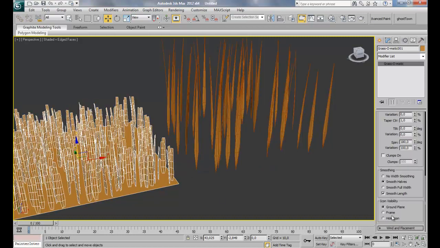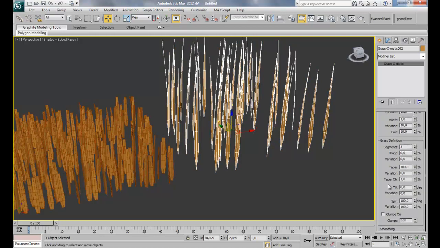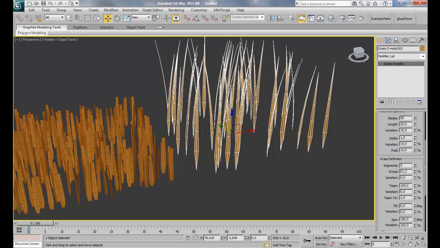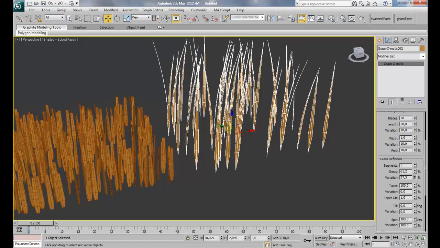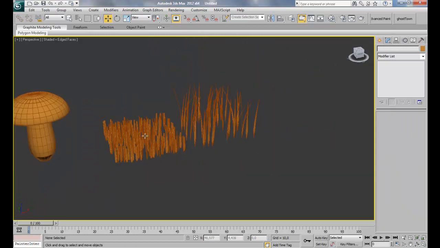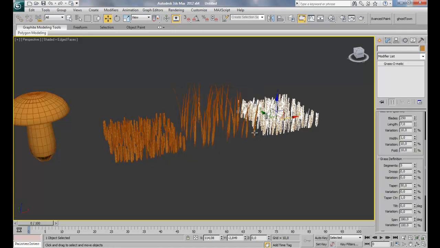So I'm just going to hide the icon for the two. This one here, I'll just add some drop, okay, so we have some variation here, adding some variation. Okay, that's it. And I want another type of grass. It's the third one, and the last.